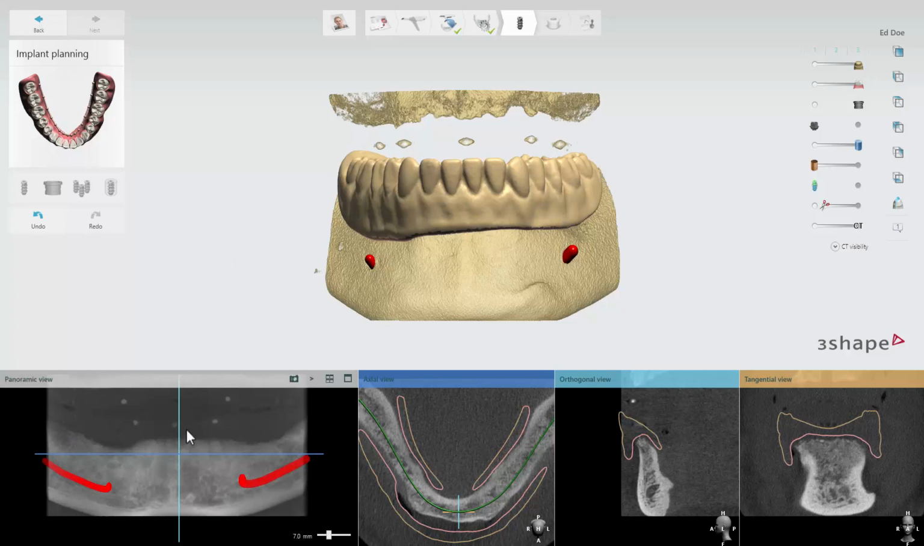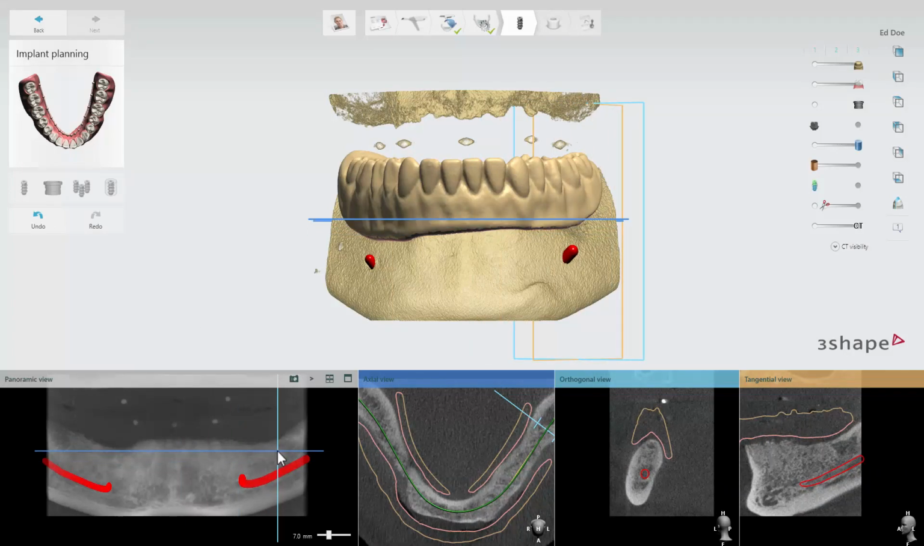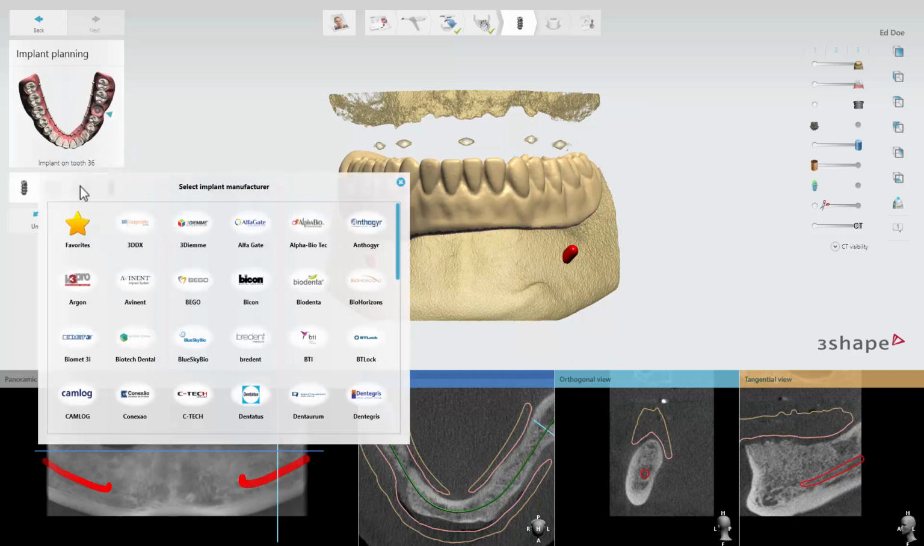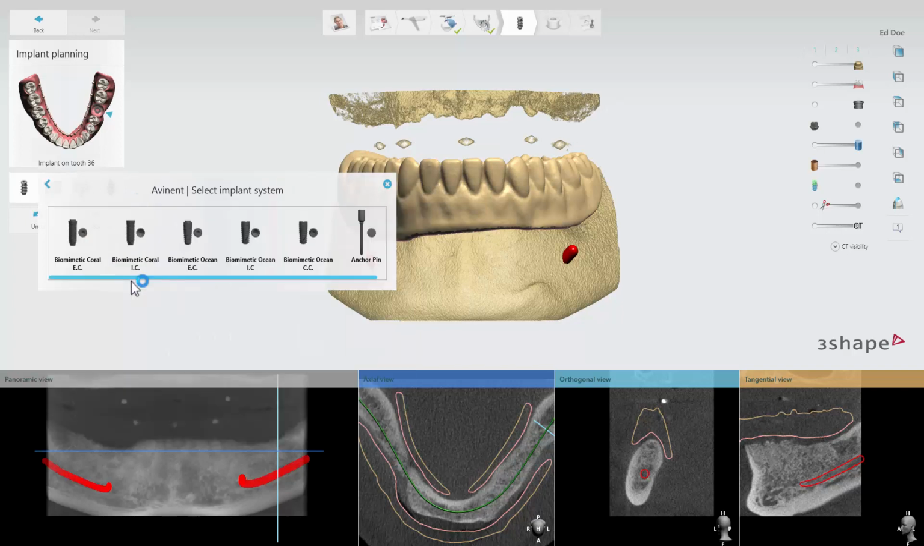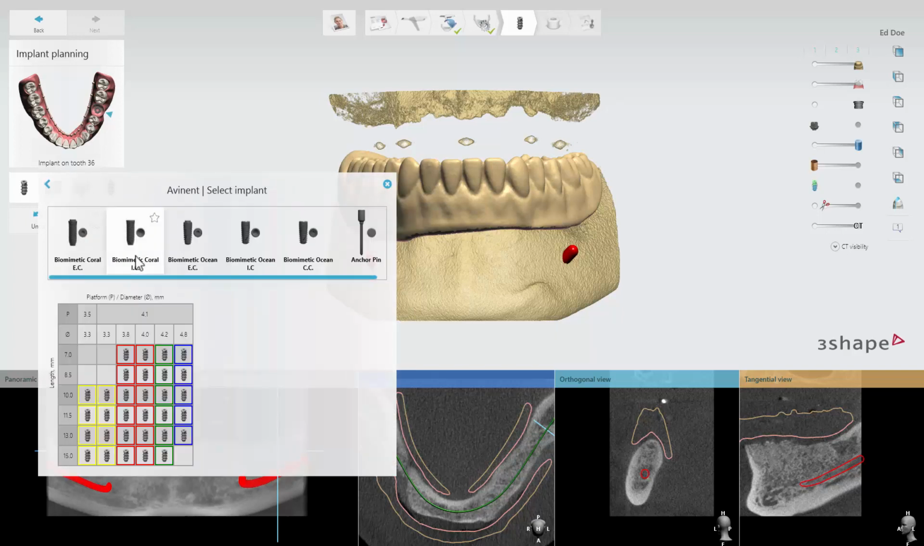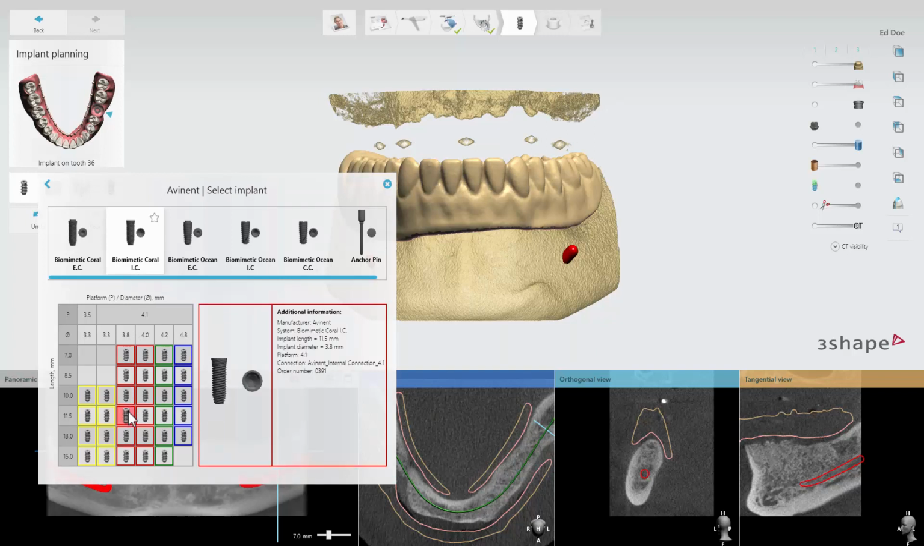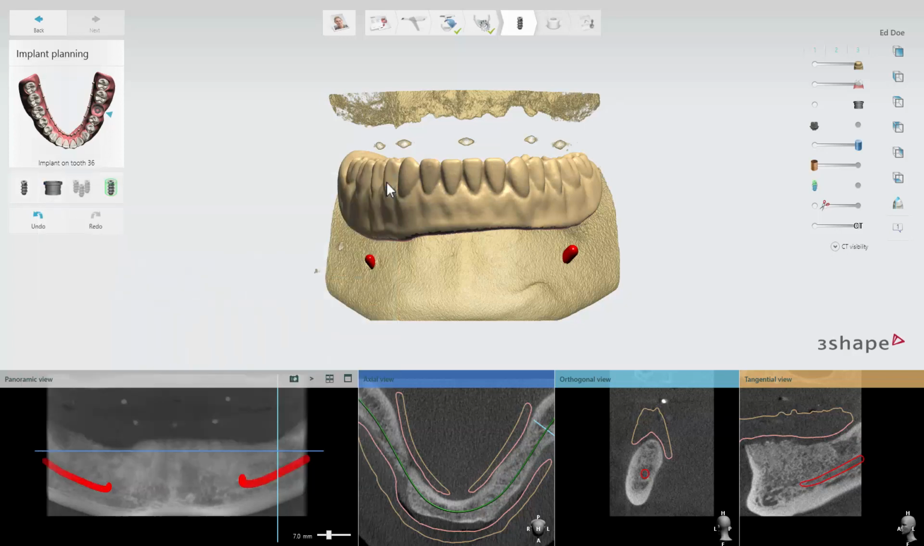Now let's focus on the implant planning. To add an implant, move the cursor over a tooth in the tooth selector and click the green plus. Select the desired implant manufacturer from the list. Choose implant type, relevant length, and diameter. When clicking an implant in the implant selector, all the implant-specific information will appear.